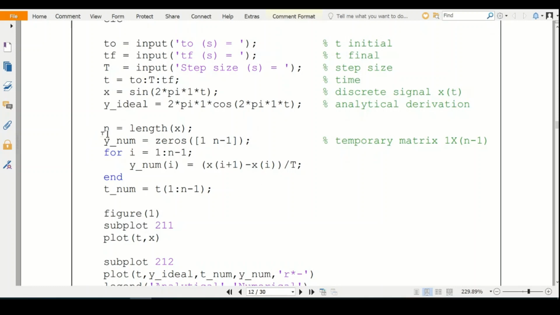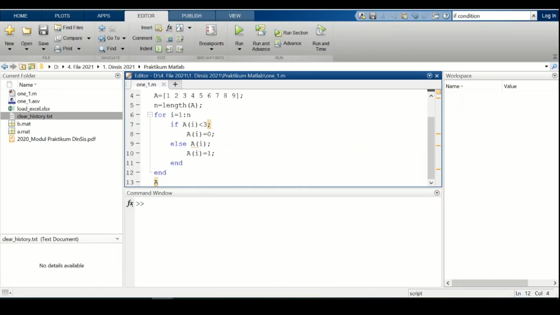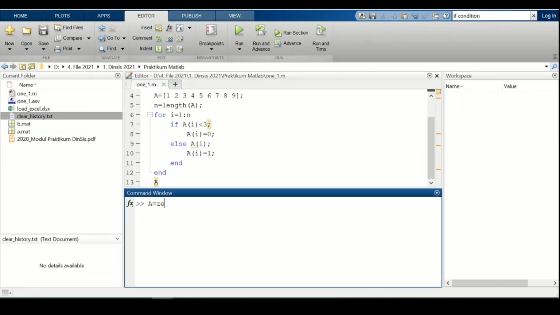First, you must define the n as length of x. Okay, so this is the reference length of x. After that, you define the temporary matrix. This is zeros. Zeros is a matrix with 0, with the size 1 to n minus 1. Let me give you an example. A equal to zeros 2,1. Okay, so this will give a matrix with 2 rows and 1 column.